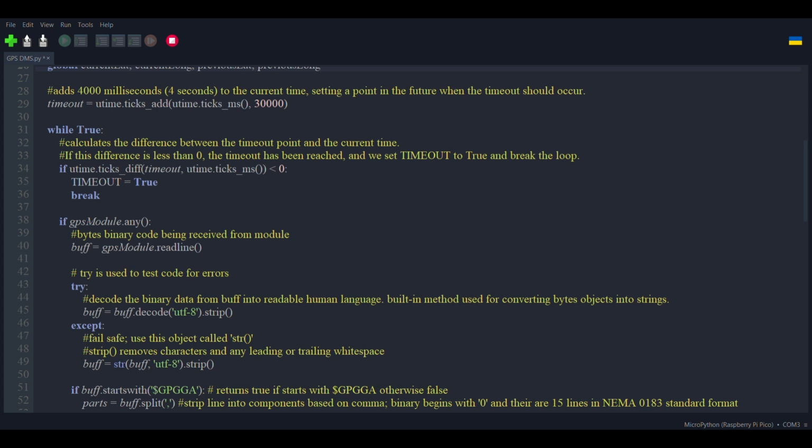So it's going to keep adding that to U-time ticks add. It's going to say, okay, you've gone 30, you've gone 30, you've gone 30. Then it's going to send that to timeout. Timeout is just a variable that it holds. So let's read the comment. It says adds 4,000 milliseconds, which obviously I changed to 3,000 or 30,000. So that's 30 seconds actually. Now we read it: 30 seconds to the current time, setting a point in the future when the timeout should occur. So we want to know when this occurs. Okay, if this lasts 30 seconds, then do this action.